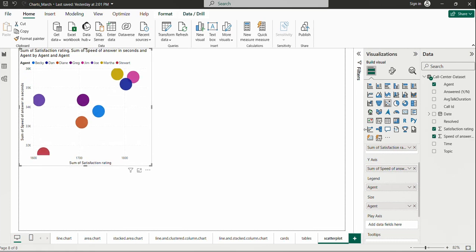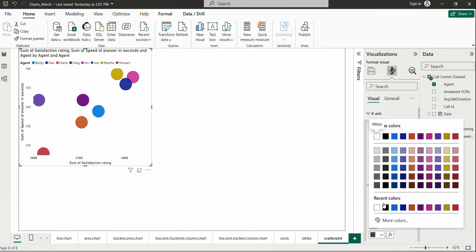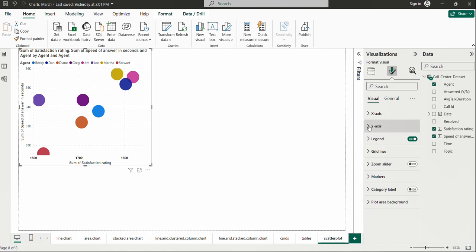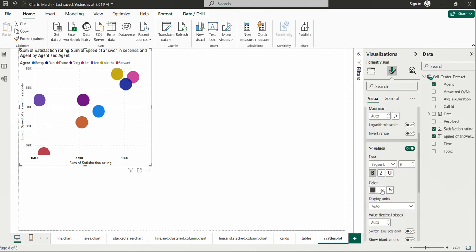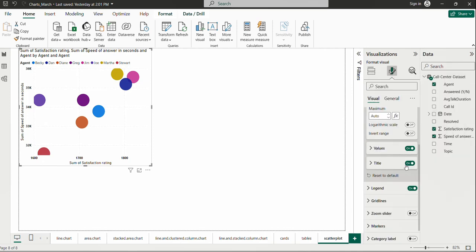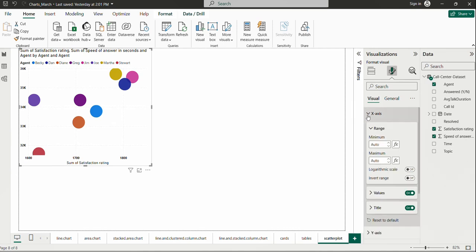Now for other modifications, let's look at format your visual. We have the x-axis, and here we can change the values and make the values bold and change the font color to black. Let's look at our y-axis. Let's look at the values, make them bold. We can also change the font color to black. Okay, we can turn off the title there. Let's do the same for the x-axis.